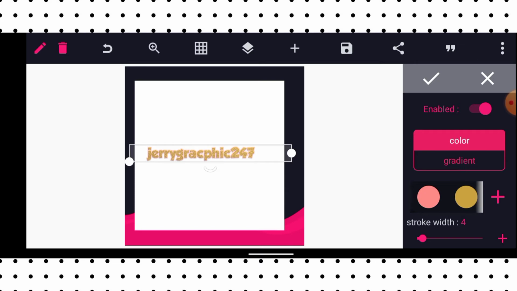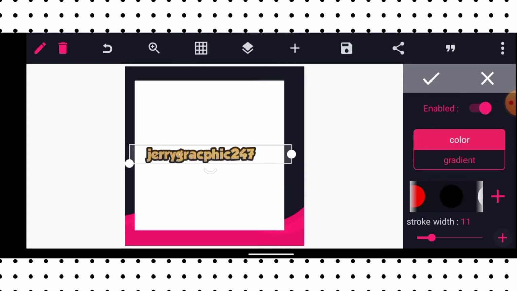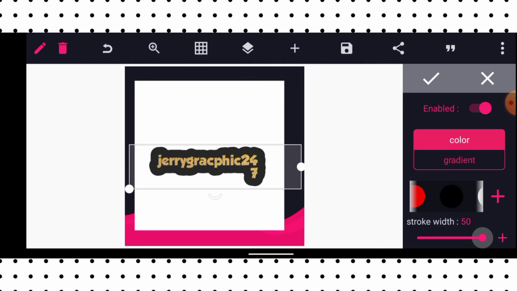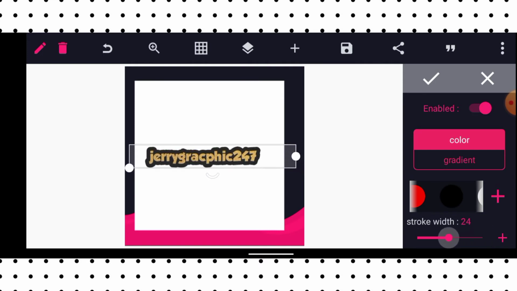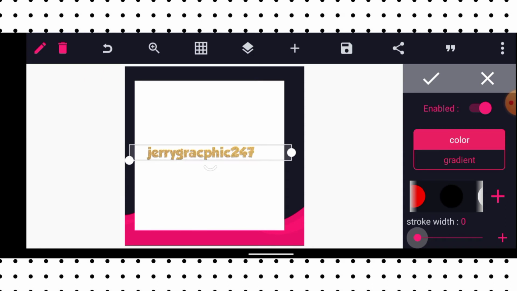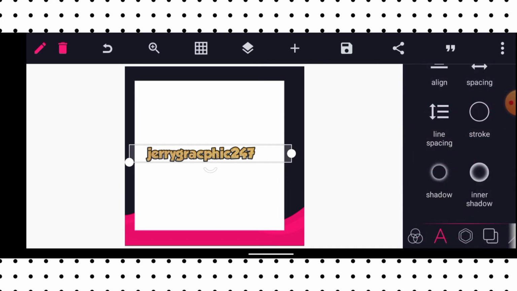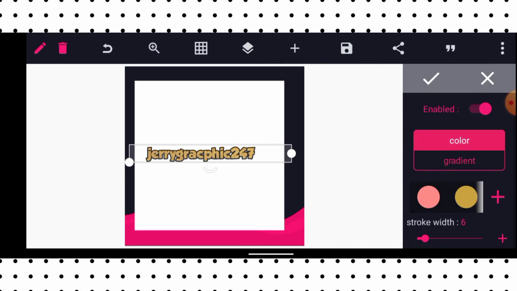So now let's say for instance you want to increase the stroke size. Just touch this plus sign, or you can drag it like this. You see how the stroke is becoming wider. If you want to reduce it, just take it to your left. You see you have reduced everything. Okay, if you are okay with it, just click OK.